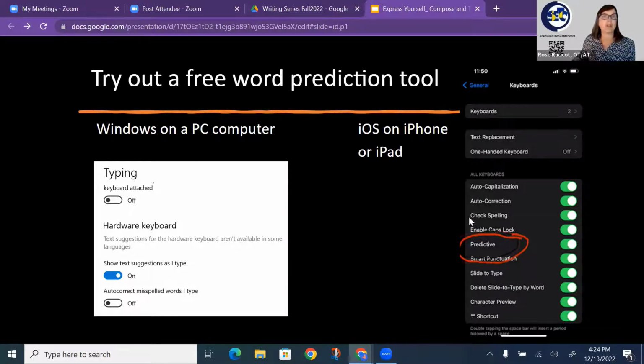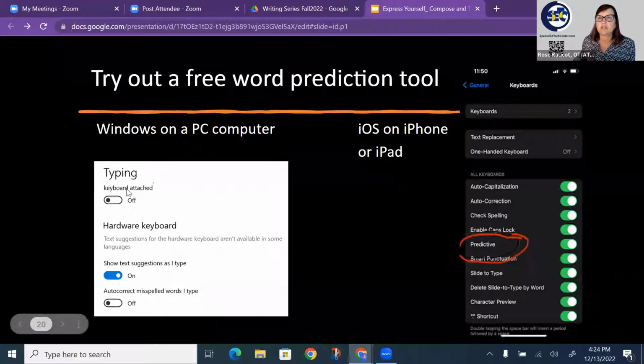So some of us forget about turning that on, and our students might not know that's even on their phone. So that's one thing to try. Or if you've never tried on your PC, turning on this free word prediction, that's another thing you might go. And if you just go into your little Windows, there's a search window in the bottom left.